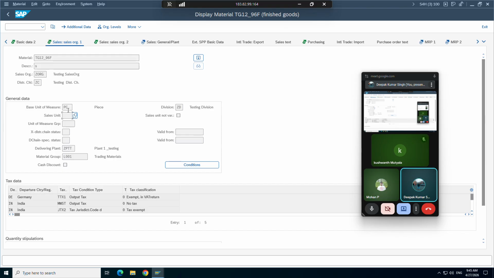But now when I have bought it, I have to sell it. For selling, I will say no, I will not sell in boxes. I will sell each piece, right? So then you will have a different sales unit. Clear? In which scenario will you have both units different?